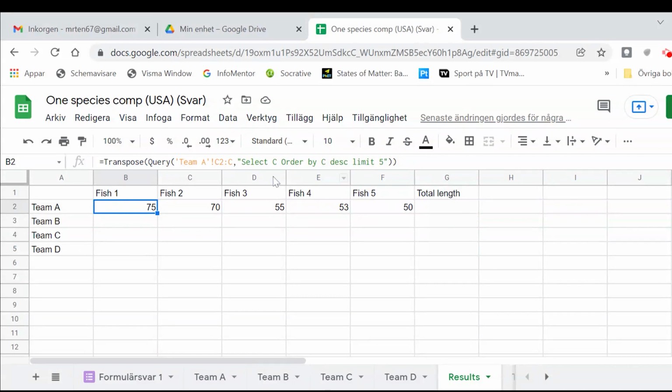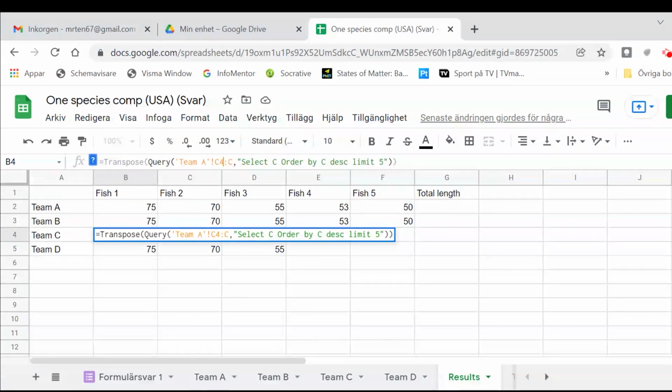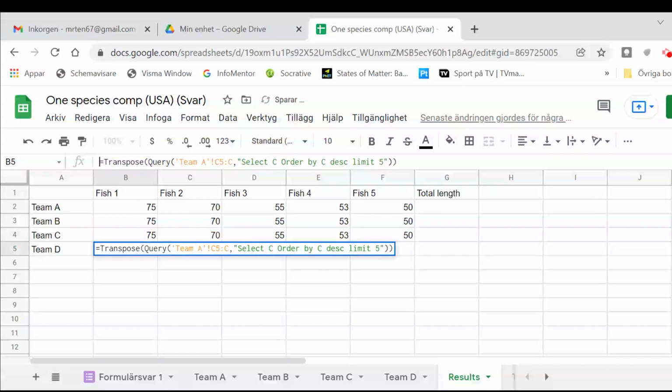Now we are going to copy this code to use it for the other teams. So just select cell B2 and then drag the handle down to cell B5. Don't worry about what it shows right now. Start by selecting cell B3 and then change the orange text C3 to C2. Then select cell B4 and change the orange text so it starts on C2. And then do the same for cell B5, like this.